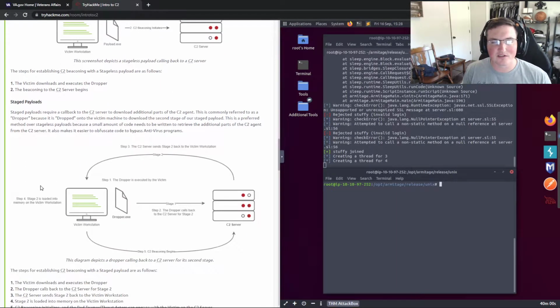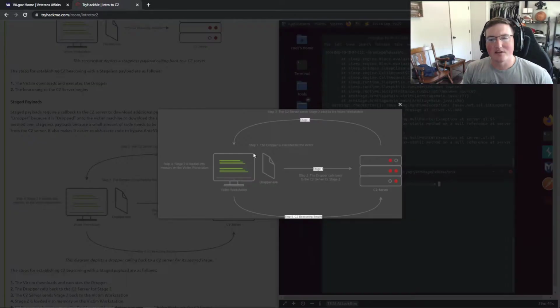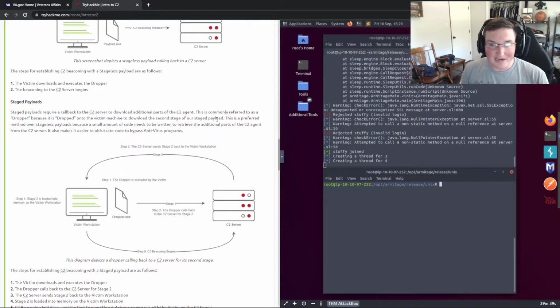Now, staged payloads: what that is, they actually drop something, called a dropper. When they run that, it reaches back out to your server and pulls the rest of the malware down. What's the benefit, and why would you rather do this? Because the dropper is going to reach out on an HTTP connection most likely, or DNS, or whatever connection they set up. And when it does, it pulls down the rest of the malware, and that's going to be encrypted because it's using an HTTPS connection or whatever. So antivirus is not going to detect it coming through the firewall.